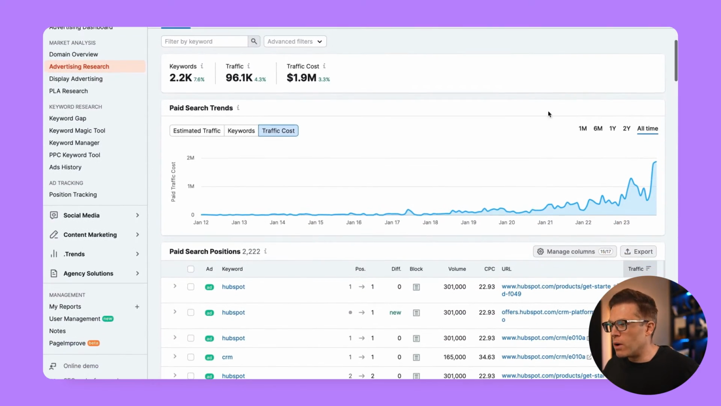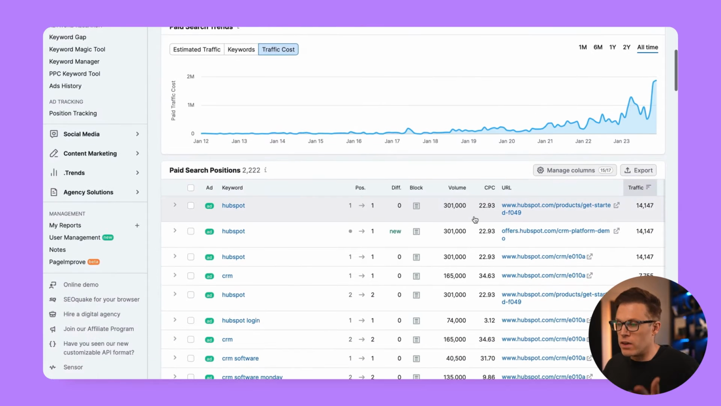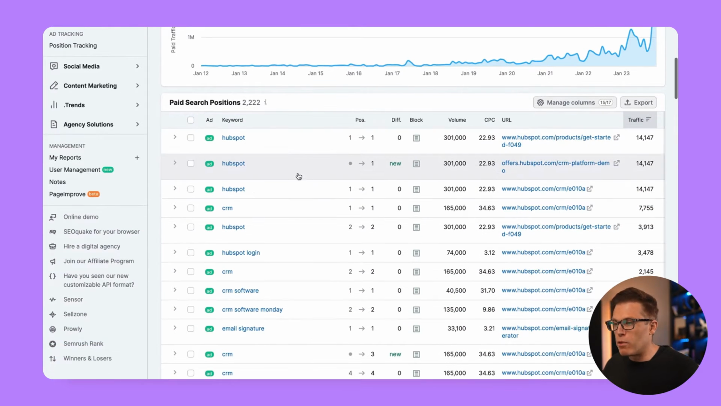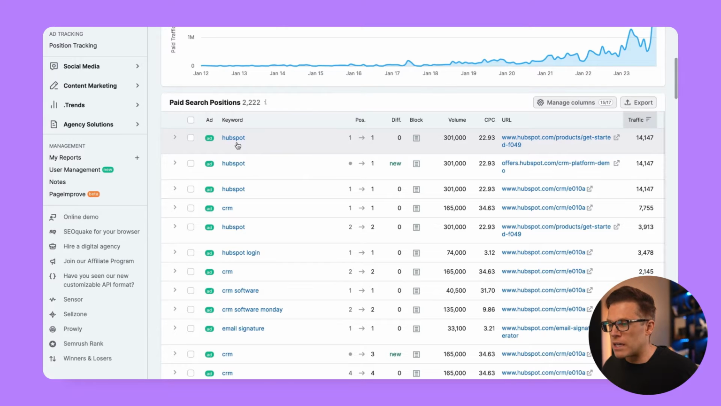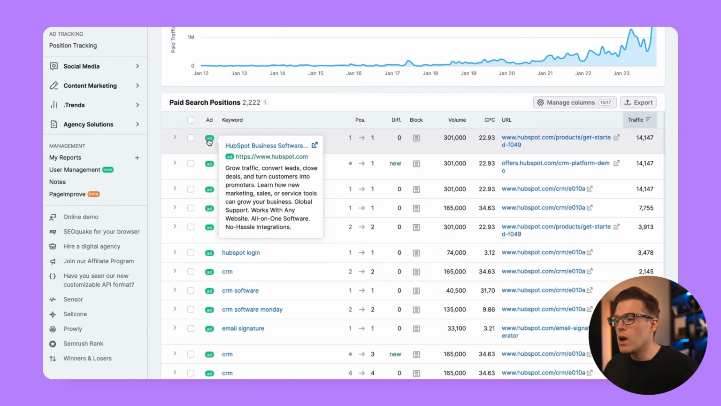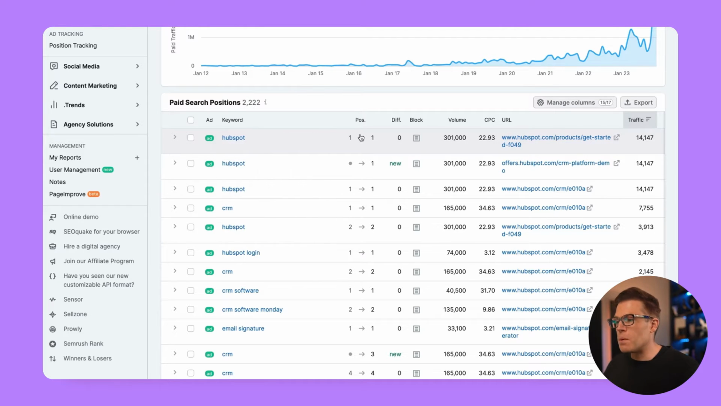If we scroll down a bit, we can see some of the ads that HubSpot is running. So right here, we can see the keyword that they're targeting. If we hover over the little ad icon, we can see the ad copy that they're running for this keyword. We can see the position that their ad is shown on Google. We can see how many times that phrase is searched per month. So in this case, they're running a branded search ad against their own brand name, HubSpot. It's ranking in position 1, and that term gets around 301,000 searches per month.